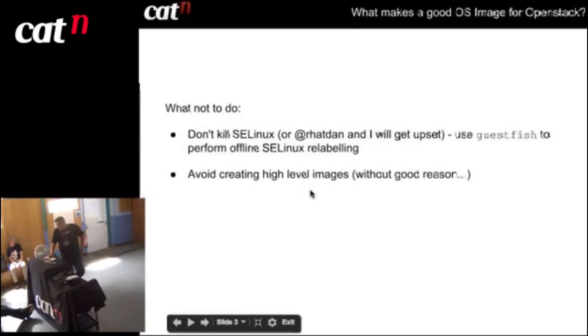Final tip, I believe as a best practice, you should avoid creating high level images. What I mean by that is, let's say you have a role such as a web server, you should probably avoid installing your entire web server stack into an image. You might be tempted to, for example, if you've got to spawn 50 of these things later, that might be one particular argument for doing that, but I think generally speaking you should keep your images as minimal as possible.